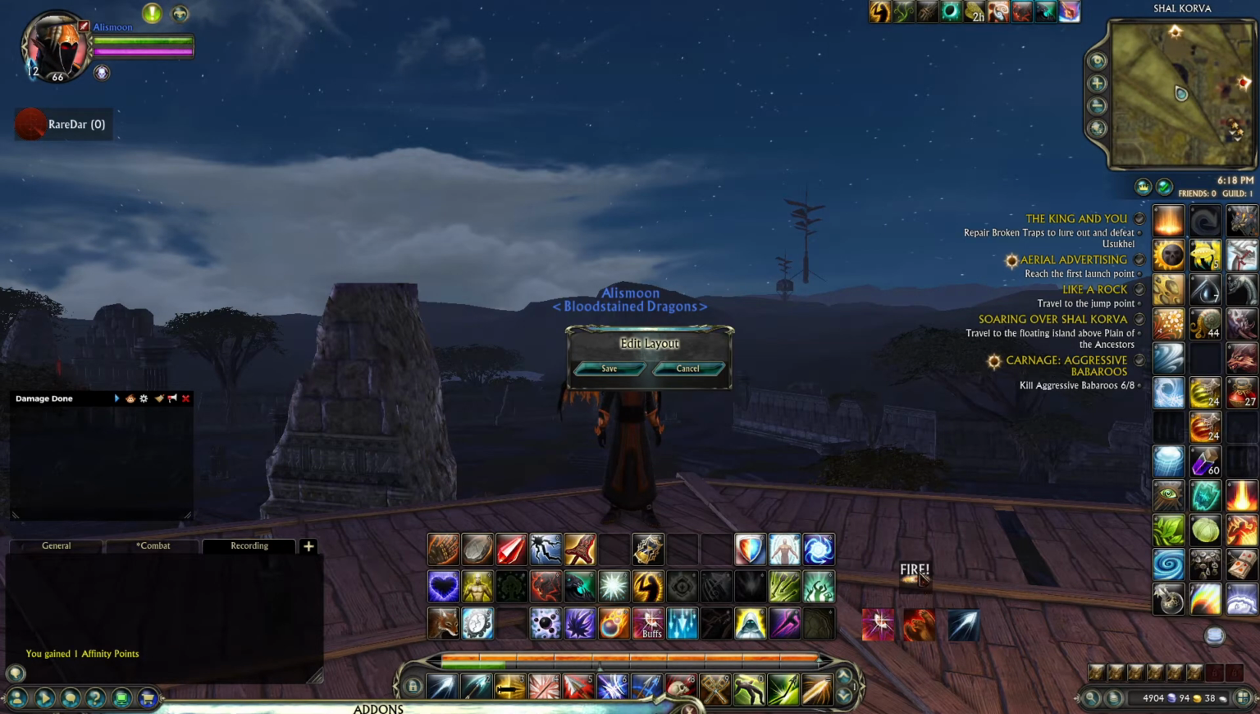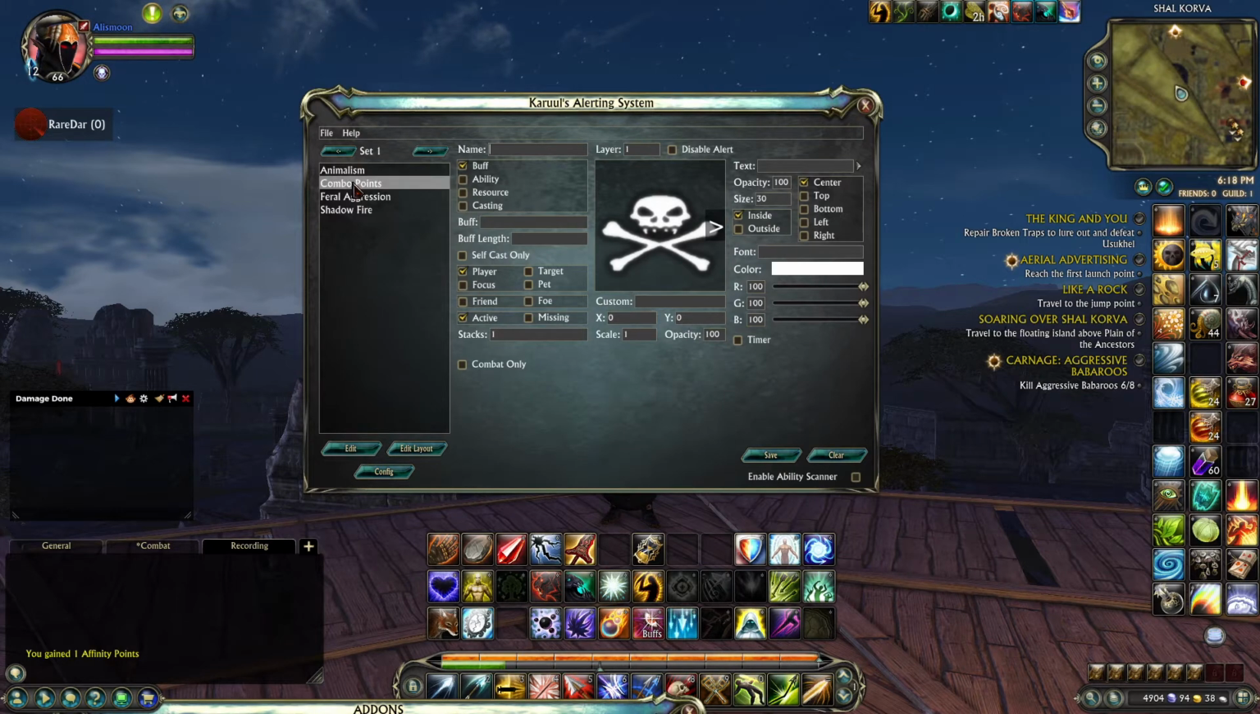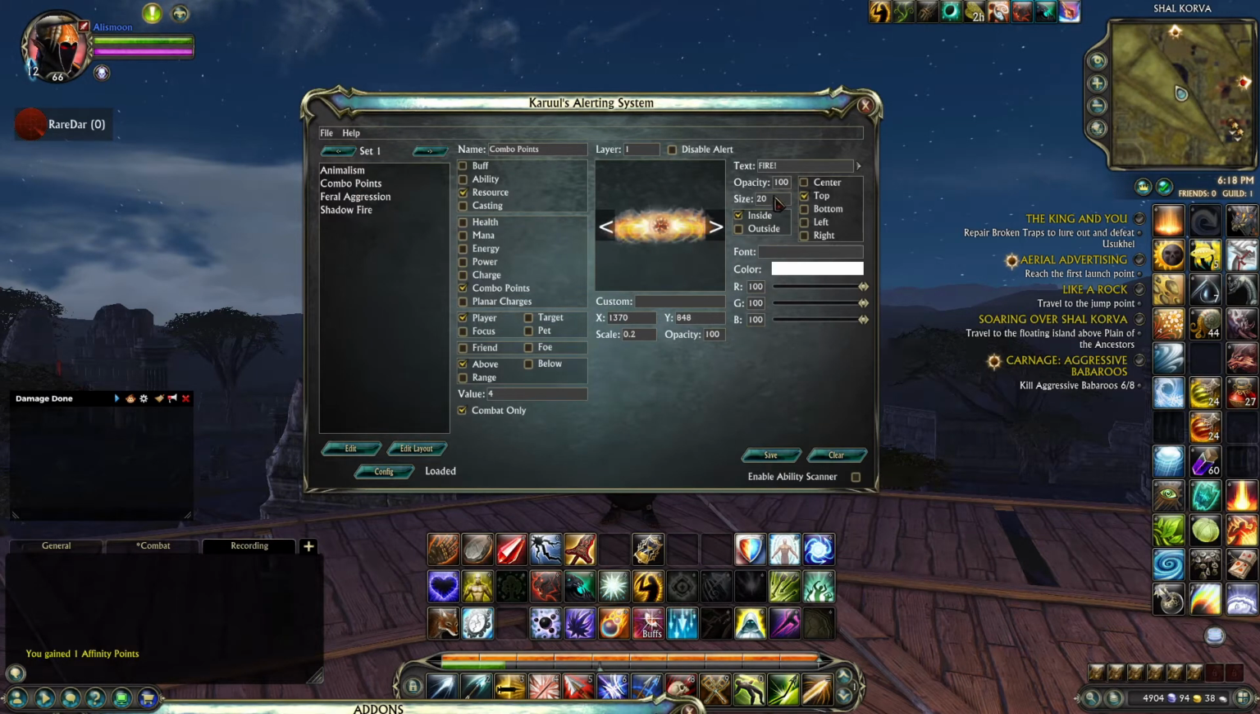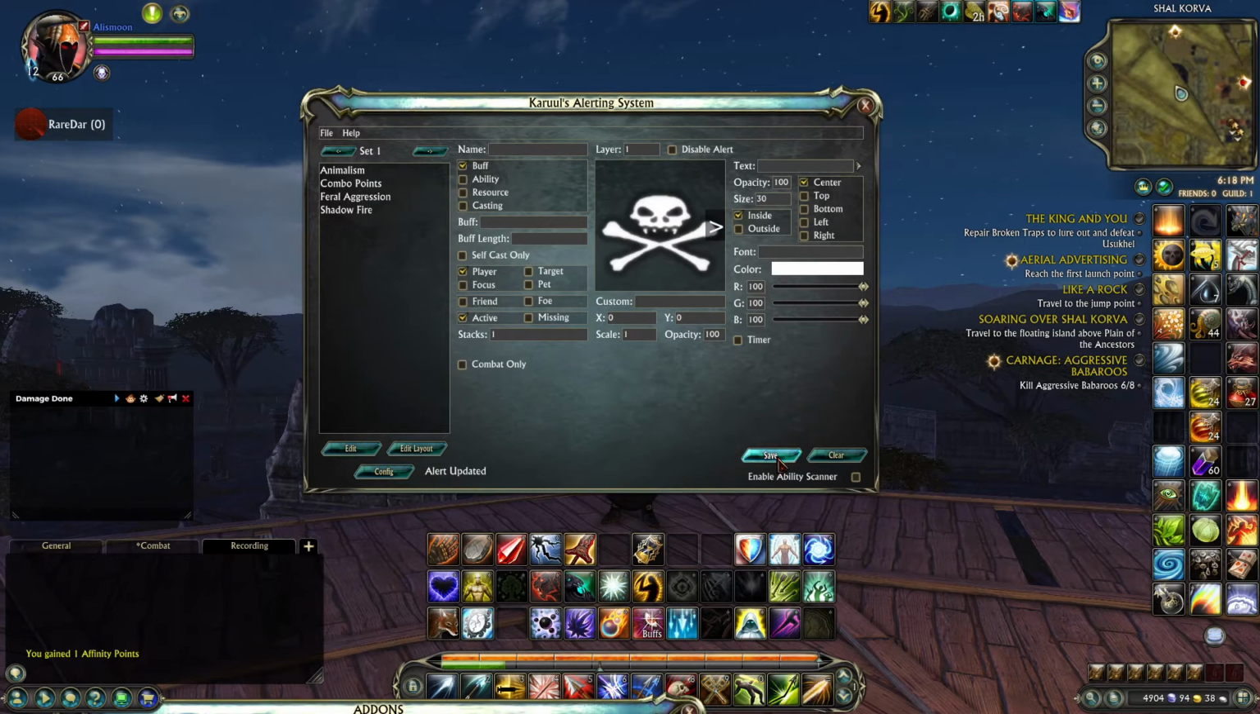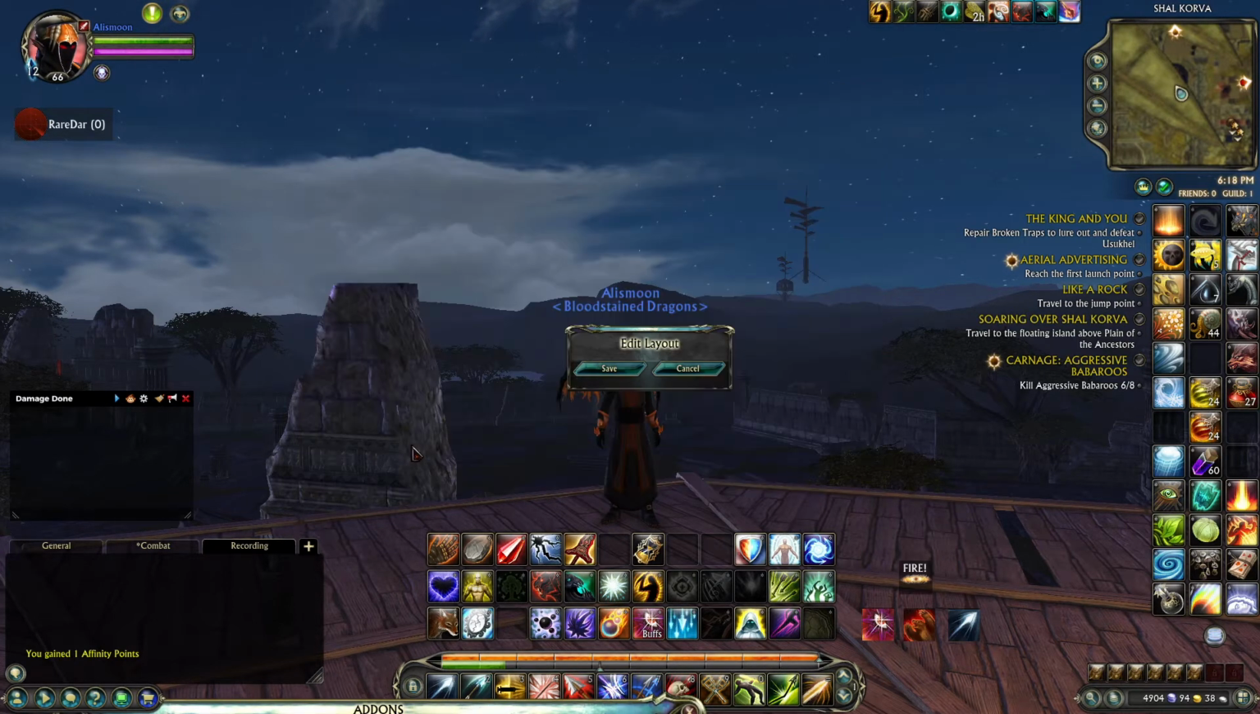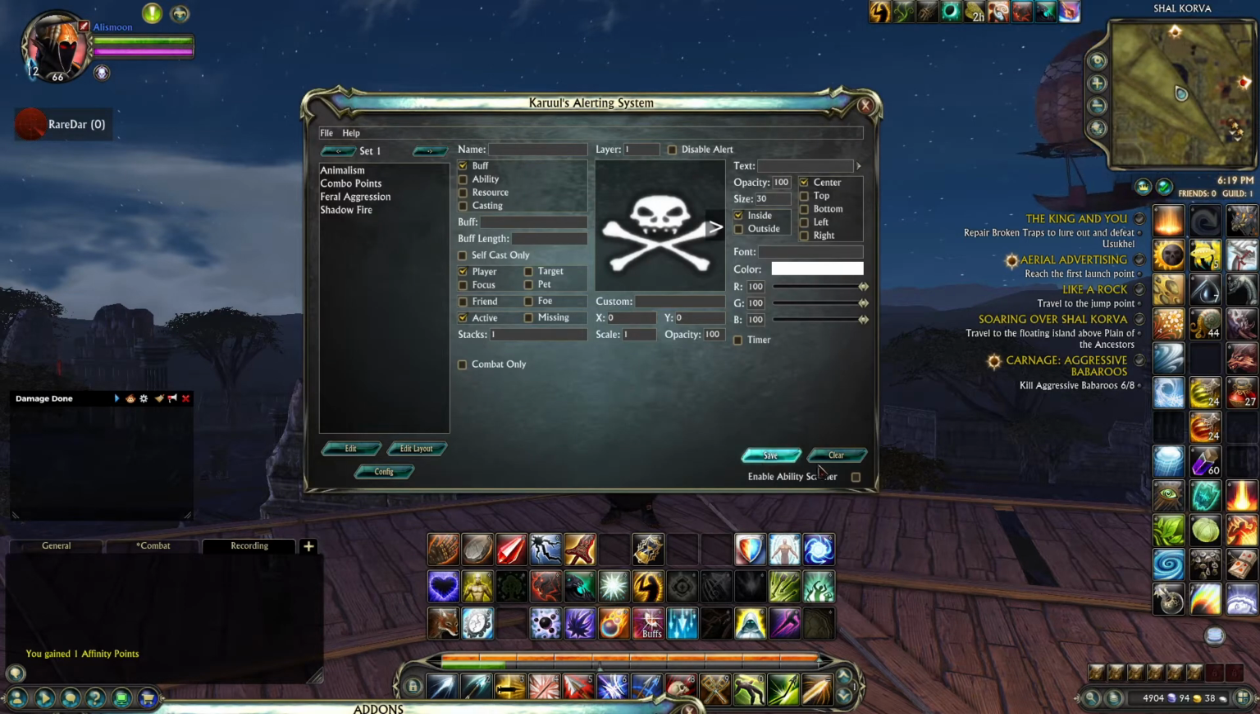Ah, that looks a lot better. Still looks a little big though. How about 16? Yeah, top. Save. Edit layout. That looks very nice, so I can kind of position it right about there. And now we're good to go.